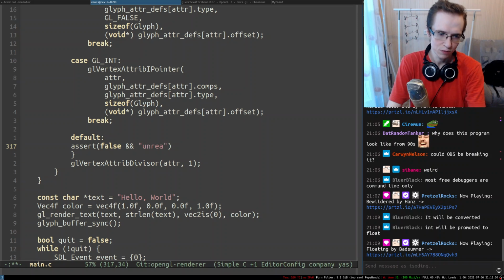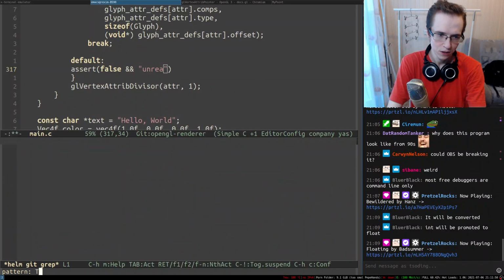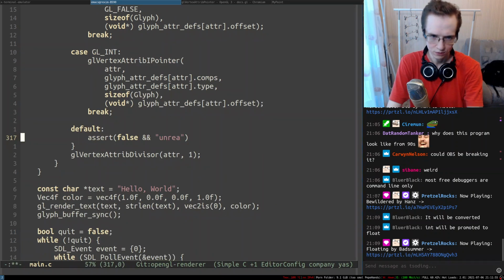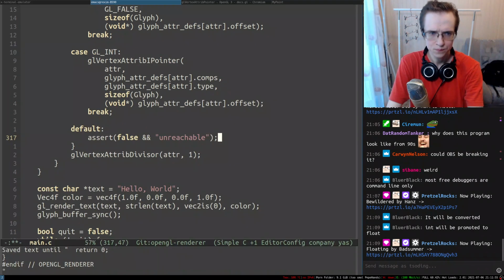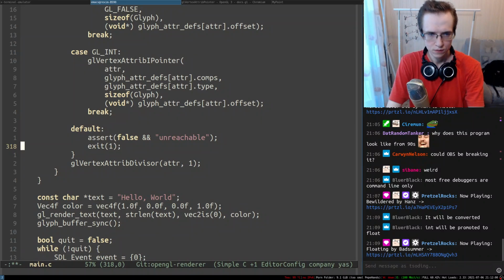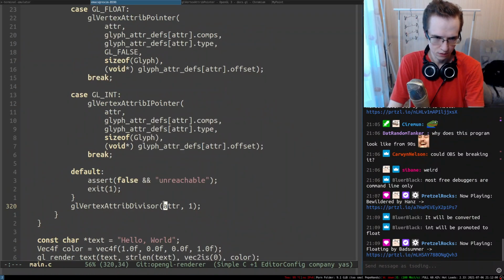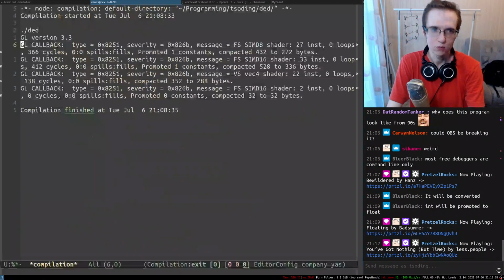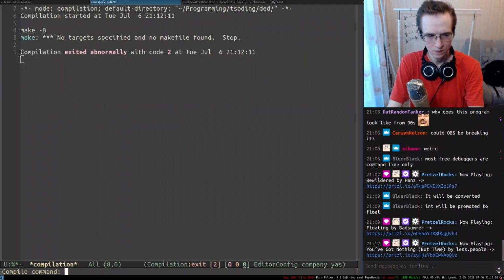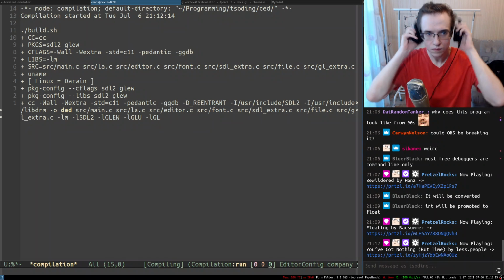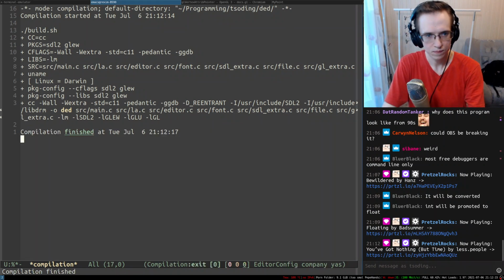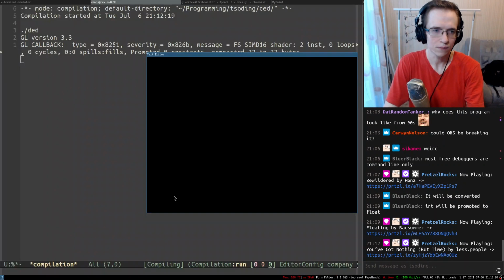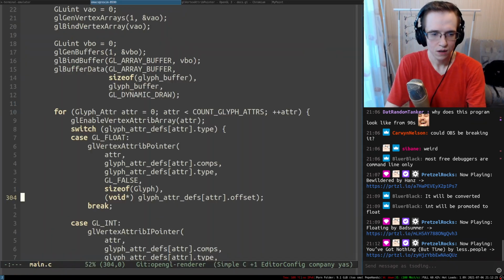Do I even have an unreachable macro? I like to create an unreachable macro, or a todo macro. No, I don't, whatever. Unreachable. So also exit 1 in case you disable this kind of stuff. So that was the problem in here, by the way. That was the problem, I think, I hope. Okay, so that wasn't the problem. Well, I mean, maybe that was part of the problem.